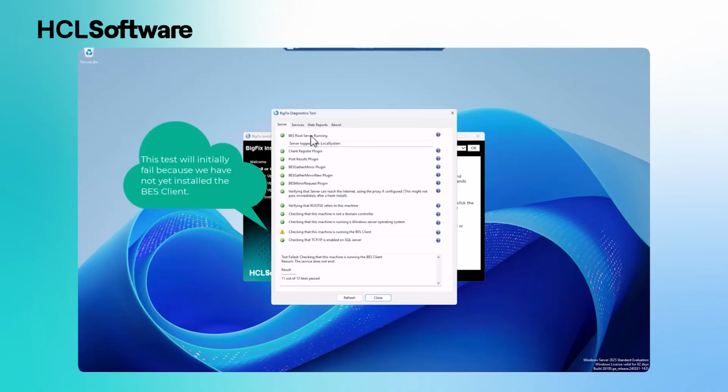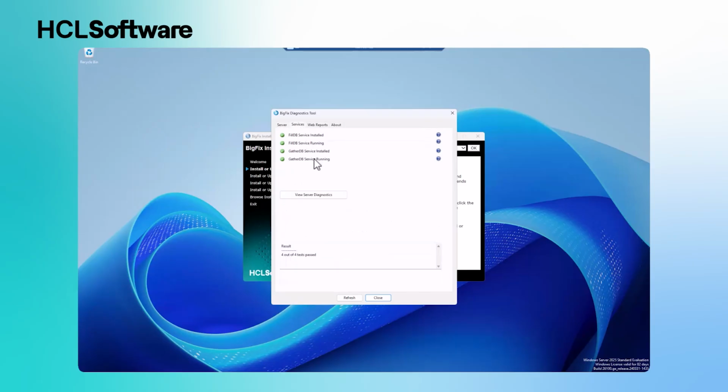In this case, you'll notice there's one check that's showing a warning. Basically, there's no BES client installed on this machine. Since we just installed BigFix, that's actually expected. Here we can make sure the services are up and running. Make sure Web Reports is up and running, and then we can check the About information here on this other tab.